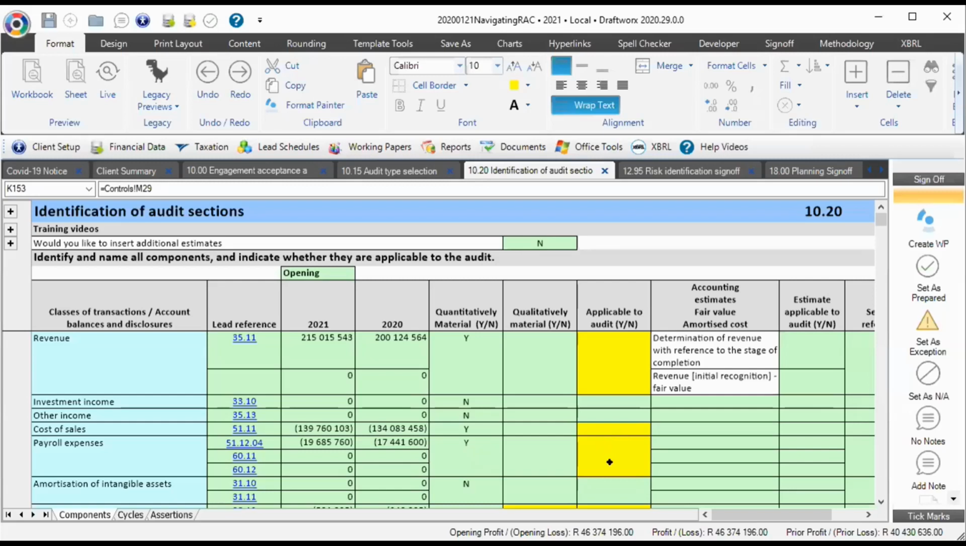And what we do in this working paper is we have a look at the various balances that we can pull from your trial balance, and you can see that you can adjust to the opening, the final, or the final interim balance. You will have done the materiality calculation already, and you need to determine if these items are quantitatively or qualitatively material. Now, quantitatively material, we work out for you. We look at the materiality and see if the balance exceeds that materiality or not. And anything that's material, we have to audit.